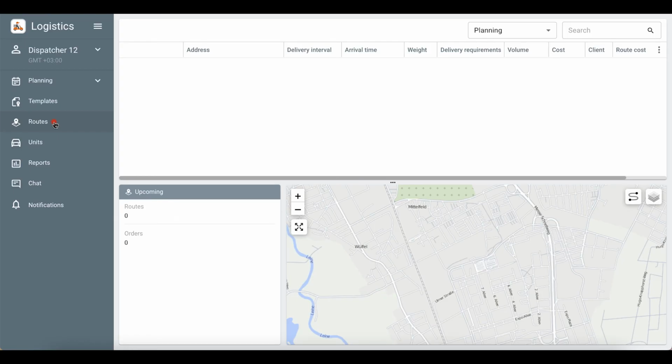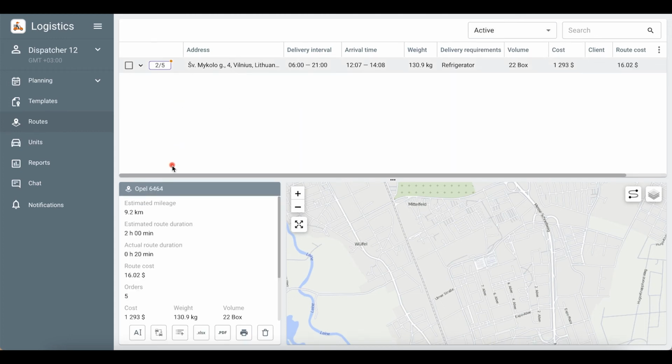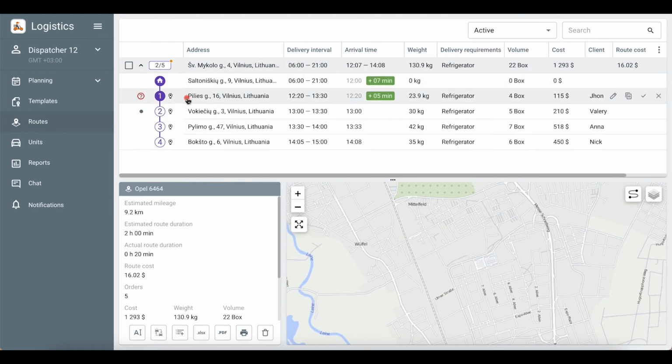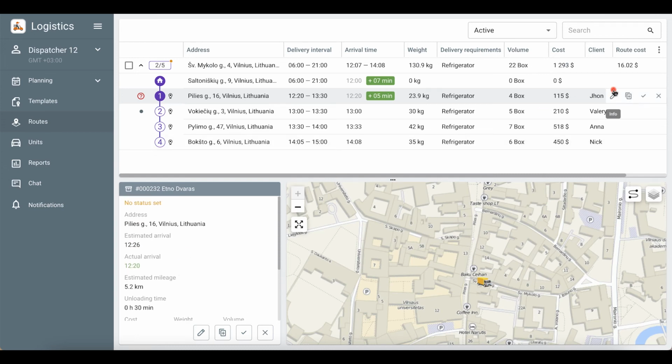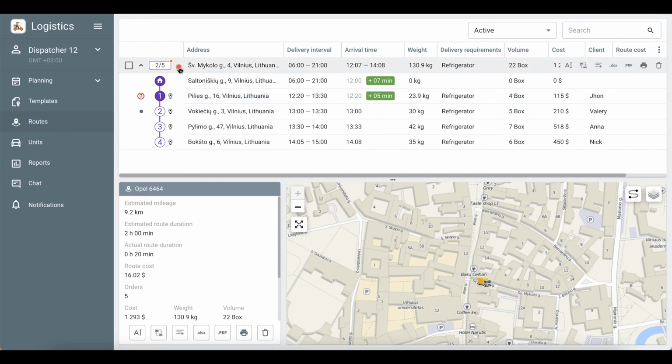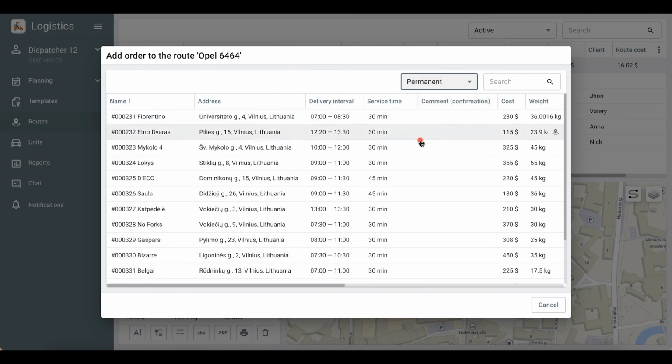To find the created route, go to the Routes page. At the top of the screen, I select the type of routes I want to display. Active, if the routes are being executed at the moment. Planned, if the time for fulfilling orders on the route has not come yet. Or fulfilled, if the routes have been completed recently. On this page, you can see the details of routes and orders, and if necessary, add new orders to a route that has not been completed yet.